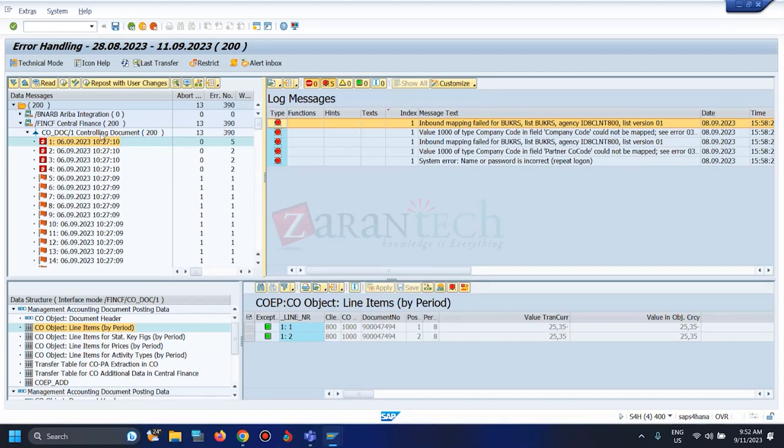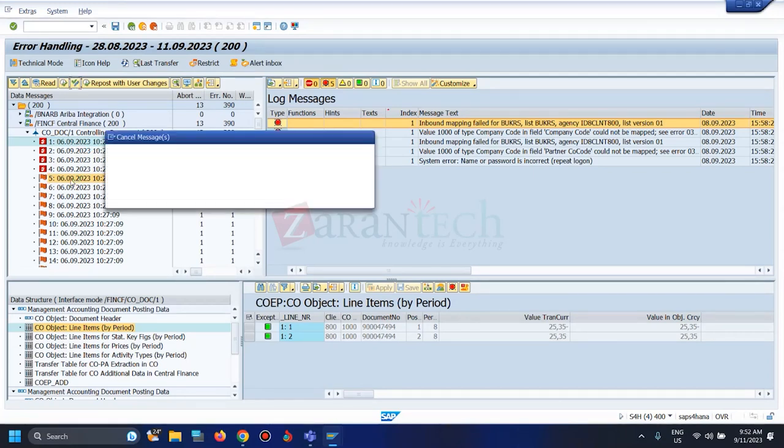So we don't want that situation to happen, because again, it will increase our time and it will not add any value. So for that, what we can do is we can cancel the document. Let me try to cancel this one with technical error. If you click on this cancellation, this will cancel.